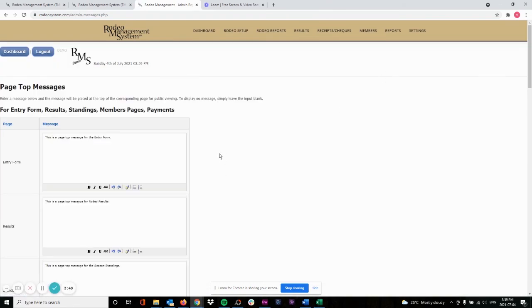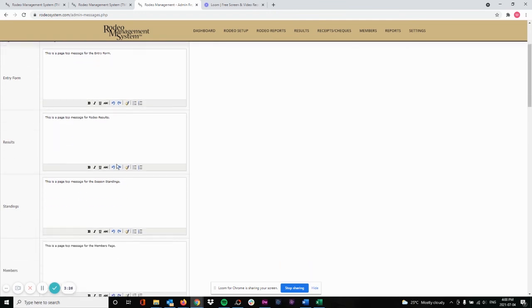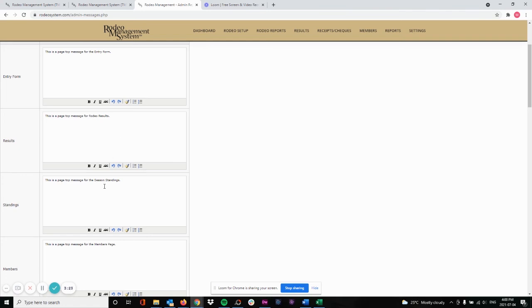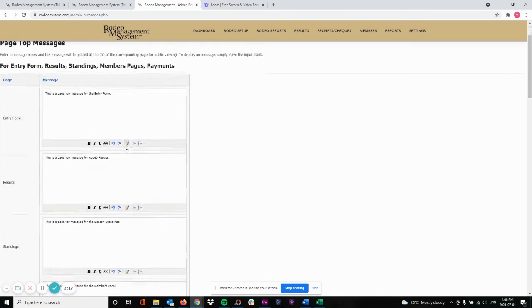And this is simply messages that appear at the top of the page, usually messages to members, giving some instructions or giving some guidance. And so we've just put in some fake text here. So at the entry form, page top message for the entry form, you can put in a generic message for the top of the results, rodeo results page, the standings page, the members page. And of course, these are all things that show up on the public side.